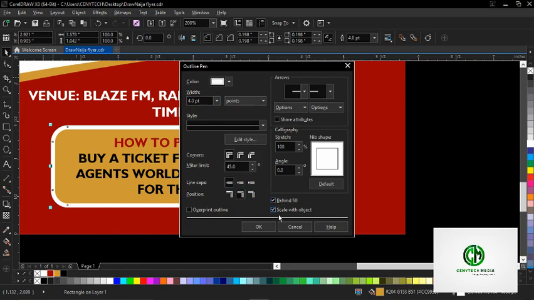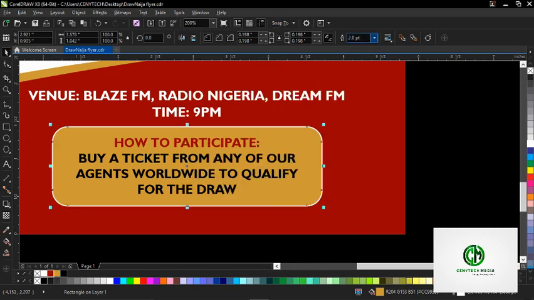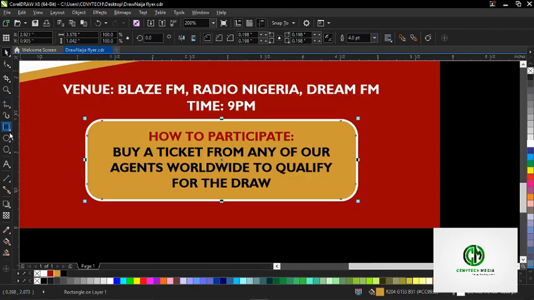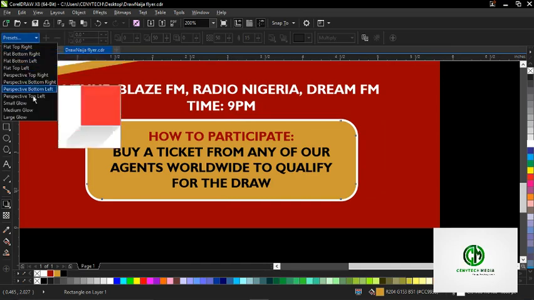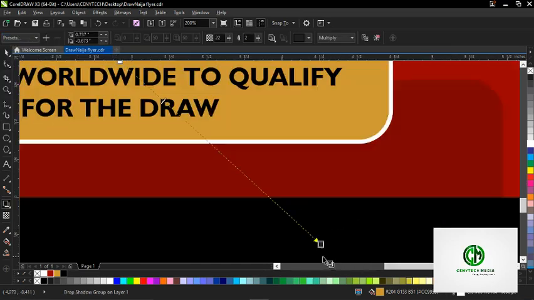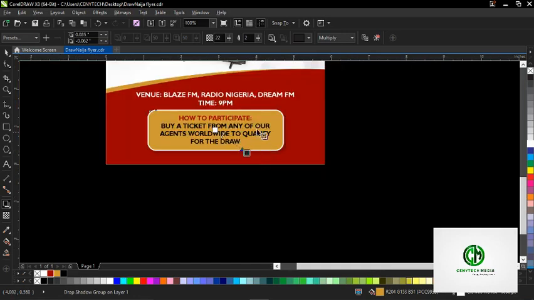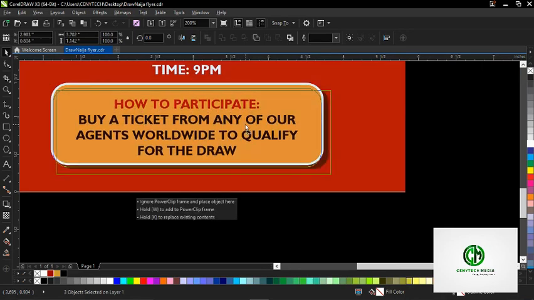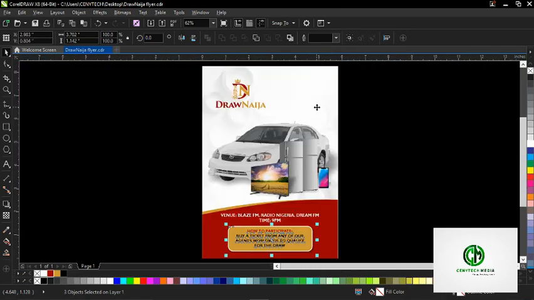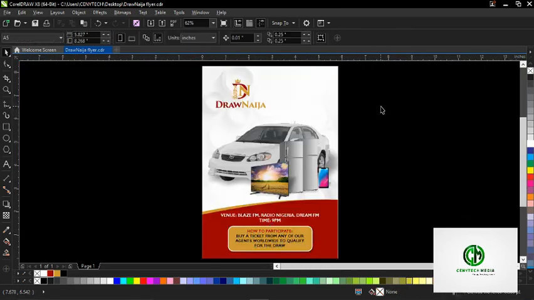Click behind fill, scale with object, the curved edge, change it to 2. From here we can also change it to 3 to get something nice. But that is okay. We'll give it a bit of a shadow. We'll adjust it. And you can see design on Corel is quite simple. You don't need to stress yourself much.